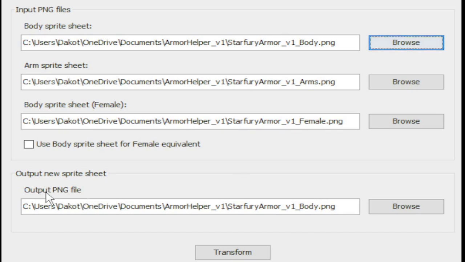The point is, you'll take the output PNG and it will be used as a sprite sheet that you can actually use for your mod. However you wish to read out that underscore is fine, but for now, we just name it underscore body. Then we're going to take that and just hit transform. And now you'll have a usable sprite sheet.